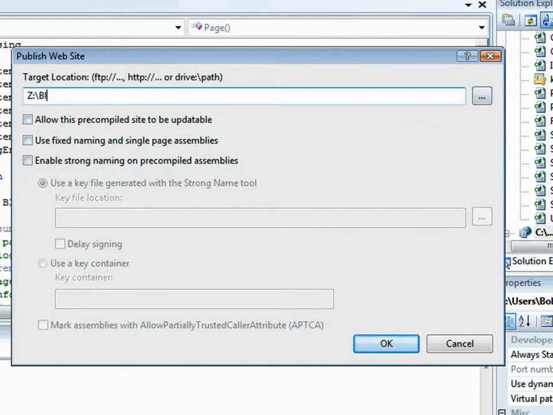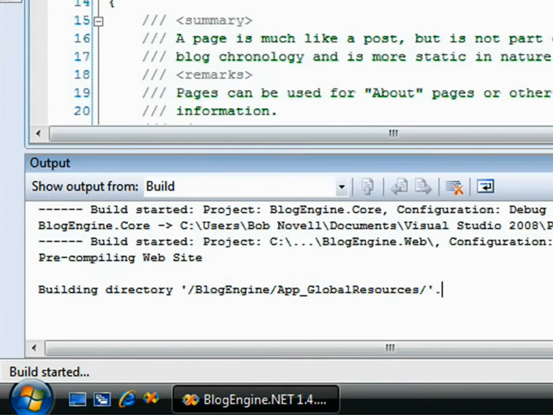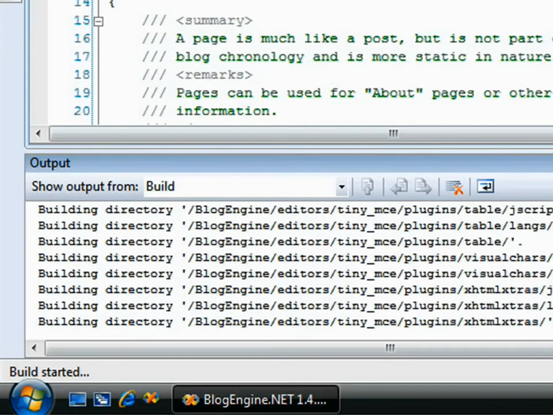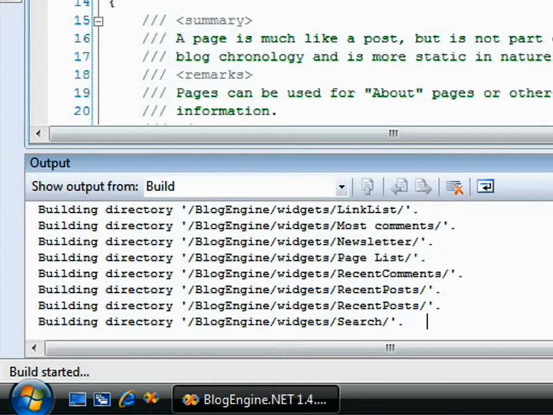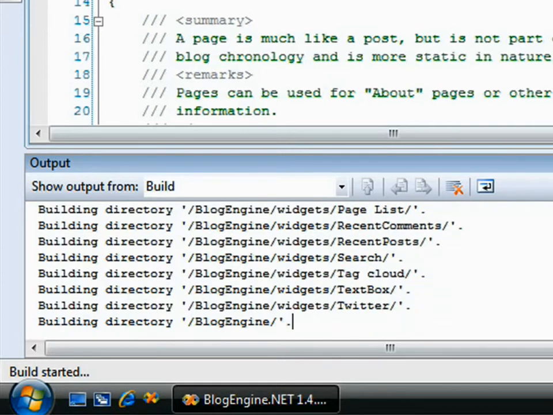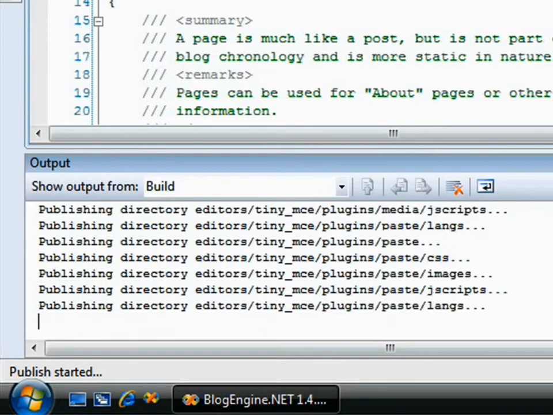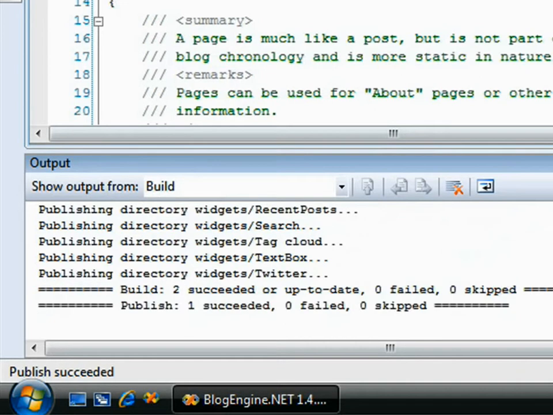So I'm just going to type that name in now, and once we've got the name right, we're just going to click OK to go ahead and publish that. What you'll see now down the bottom here is Visual Studio's status bar will display building and publishing indicators. Once the process is complete, the status bar within Visual Studio will say Publish Succeeded. Okay, there we go, it's now finished.